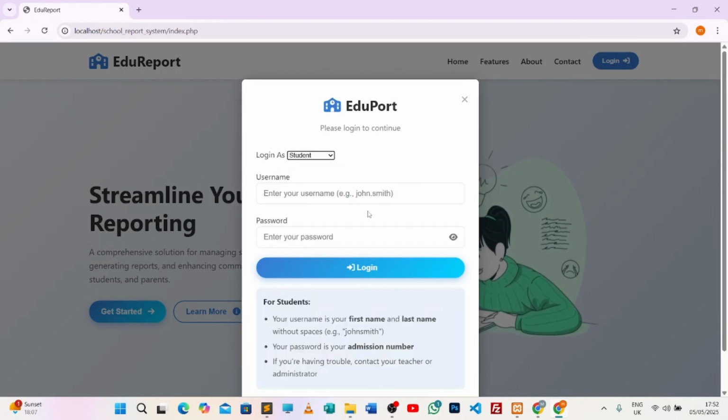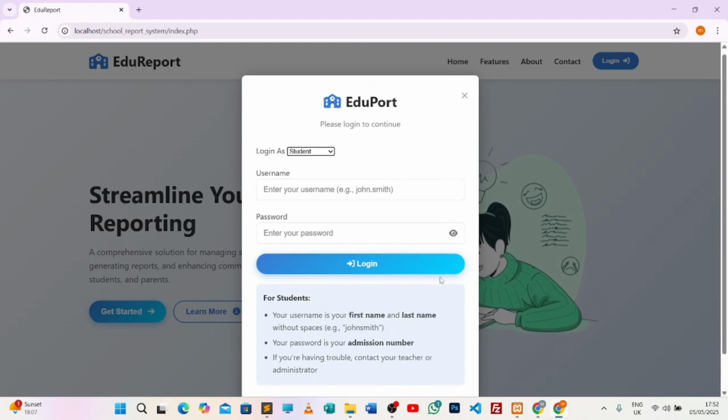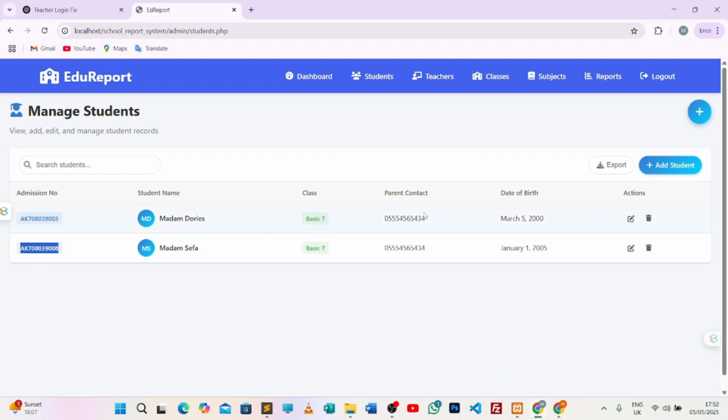Now we are selecting student. Now I will select student. You have this instruction that tells you what to do. You are using admission number as your password. That's why as a student you are going to use your name and then your admission number. So let's get back to the other browser, and then we look out for the student.